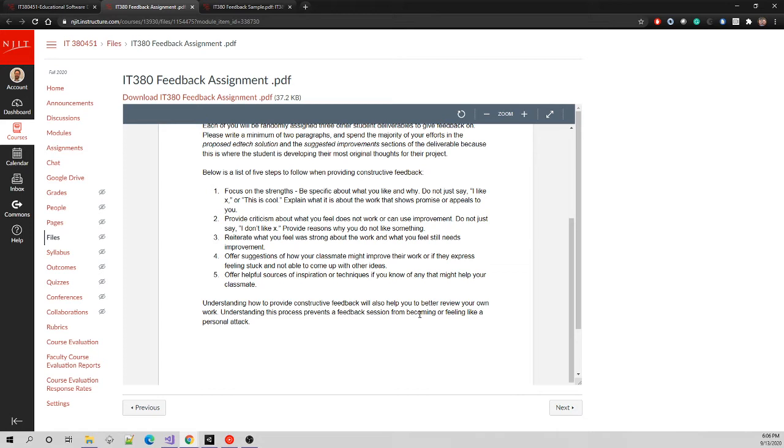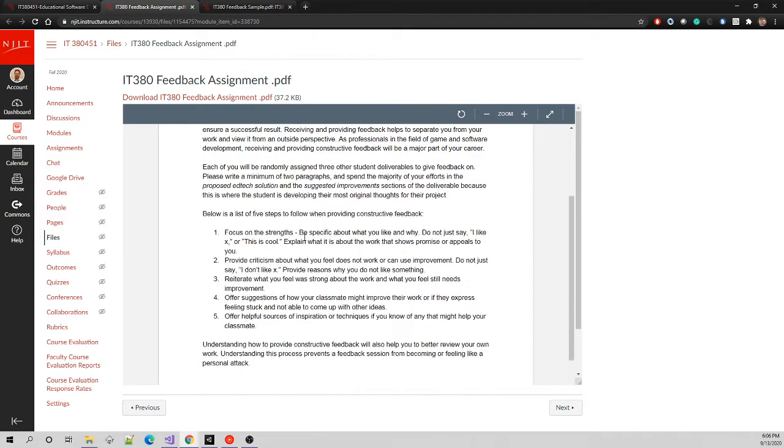And the more you do this in school, the much easier it will be to do this out in the real world where it really does count for your job. So that is the assignment. Basically, review 3 other students, 2 paragraphs minimum. Really look at their original thought and give some critical analysis on how to improve it.